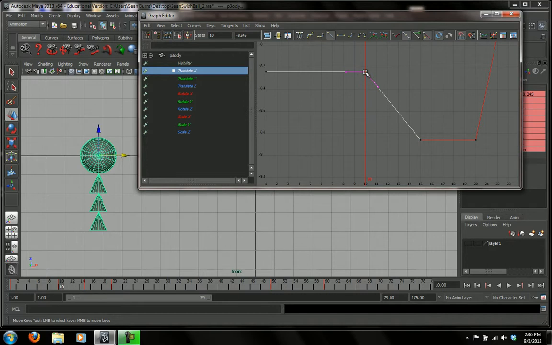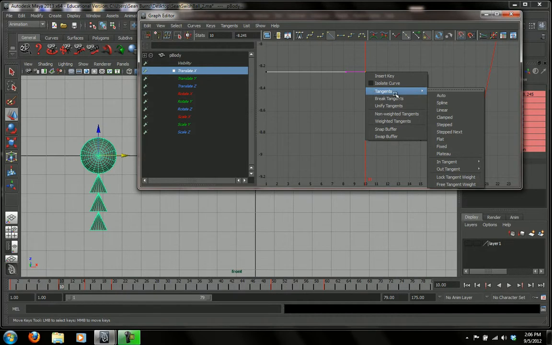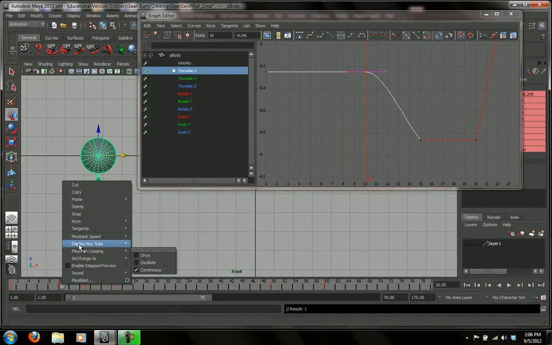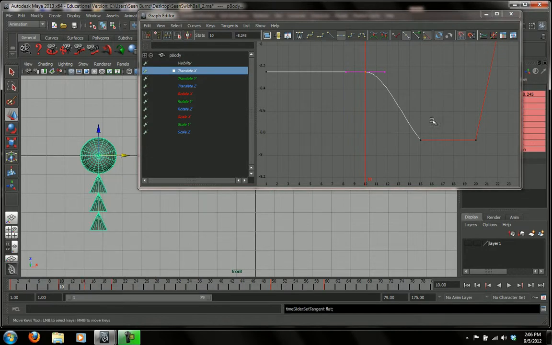If I were to select that curve, right click, tangents, and let's make it flat. And let's just see what happens when it's flat. Now making it flat will pull the following curve up. And what that essentially does is it gives it a natural ease in. And I'm just going to make that tangent all flat there. So what it'll do is ease in to that move, but it's still kind of coming to an abrupt stop here.